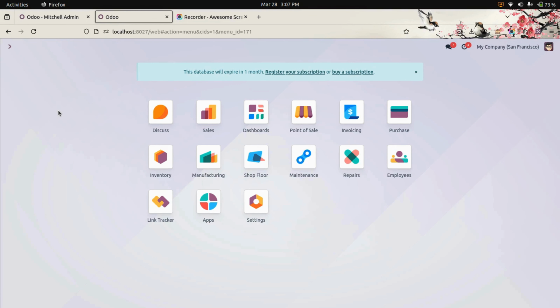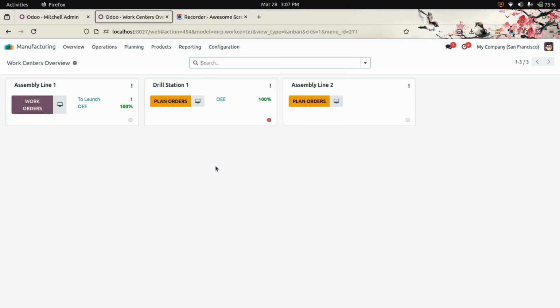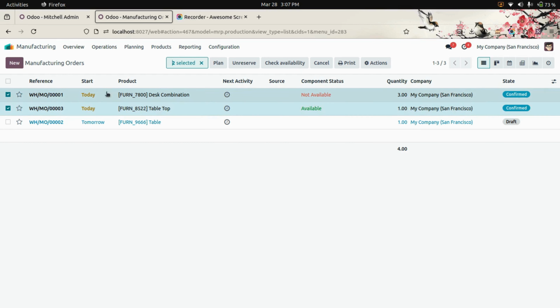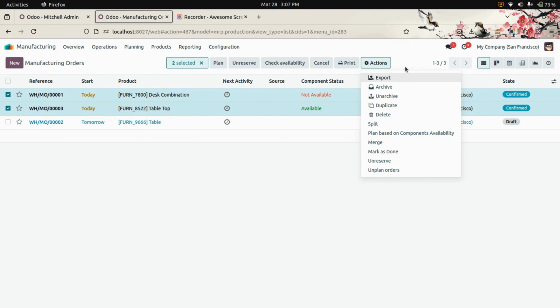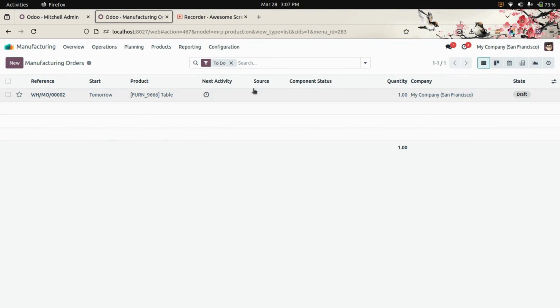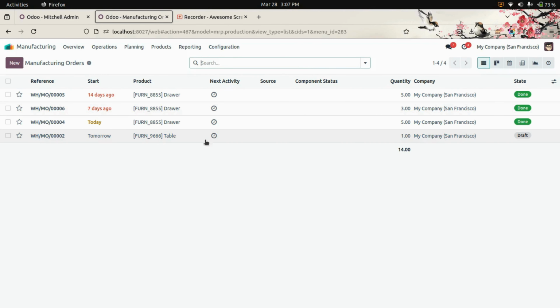Now let's get into manufacturing. For the manufacturing, you can see manufacturing orders which are already created. Now let's select two orders which I need to archive. Now here you can see an archive option to archive. So now let's click on that. We have only one. Okay.